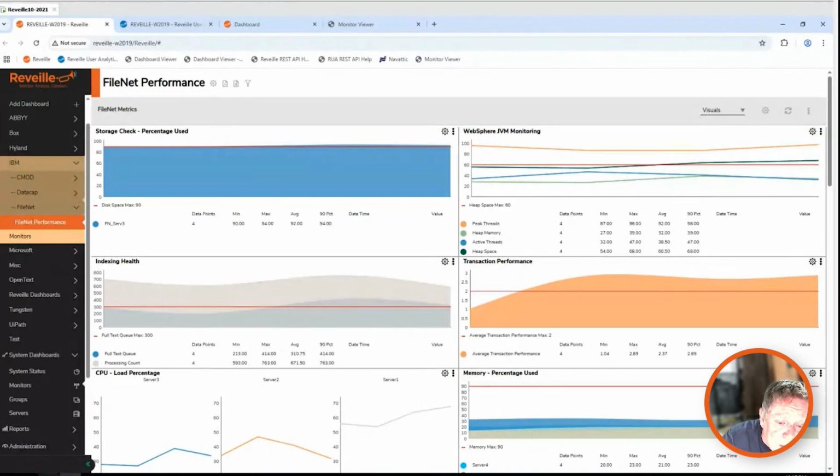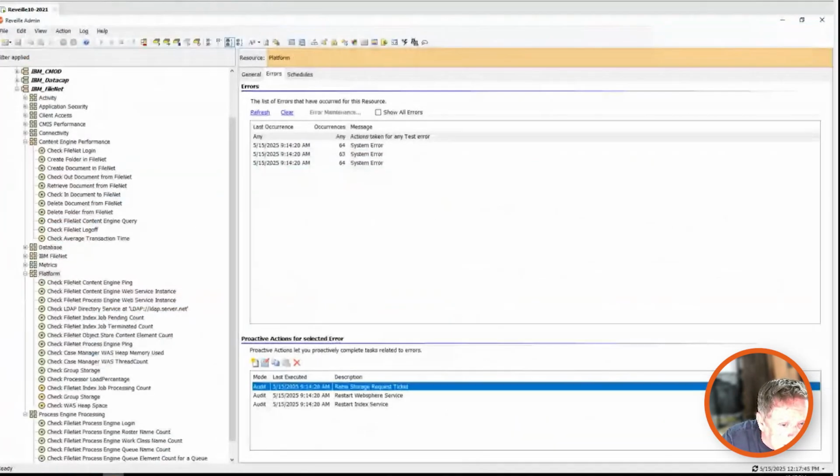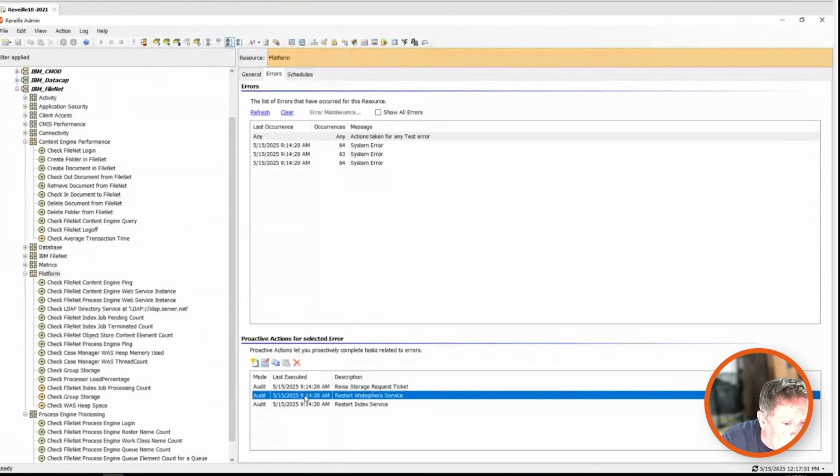So again, if we go back in and look at the admin side, whereas before we raised a ticket, what we also want to do is restart the web server, the WebSphere service instance. And what that will allow us to do is, if we have any memory issues or we have a problem with that service, it's going to restart that, and again reduce the heap stack for that particular service.